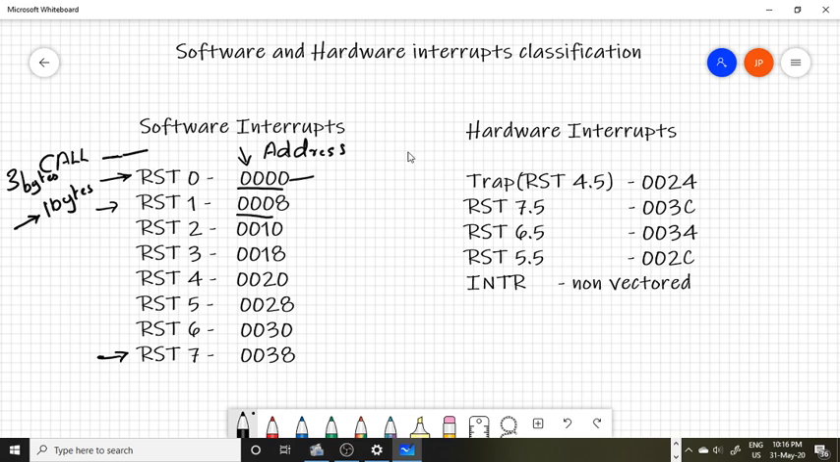So this is the address of the ISRs. I hope in the ISR we write the instructions that have to be executed when these software interrupts occur. Basically, we write it as part of the program, very similar to a call instruction.